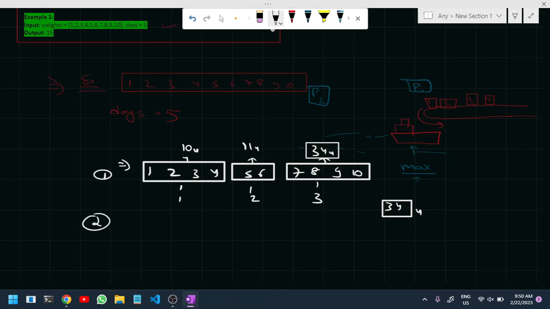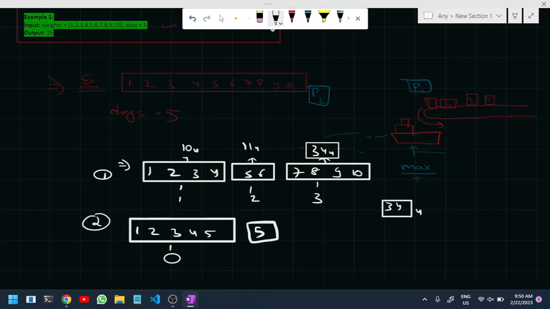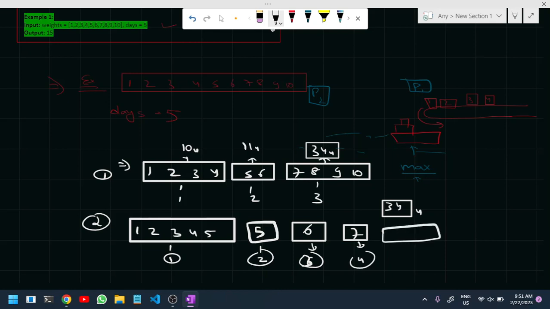The second way that I can do is, I can supply the packages like 1 2 3 4 5 in day 1. After that I'm going to supply only 6 in day 2, and after that I'm going to supply only 7 in day 3. After that I'm going to supply only 8 in day 4, and after that I'm going to supply 9 10 in the 5th day. So I'm not taking more than 5 days.